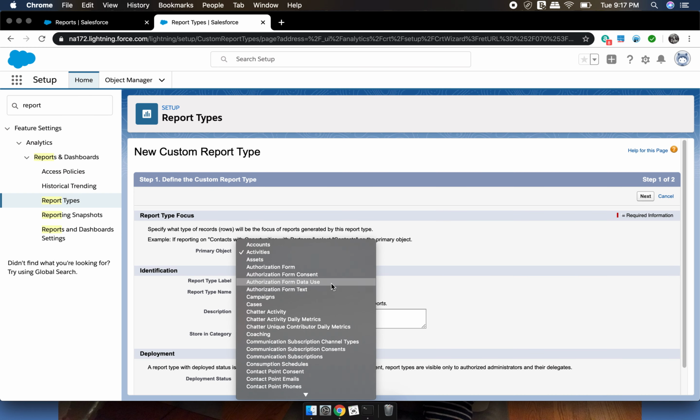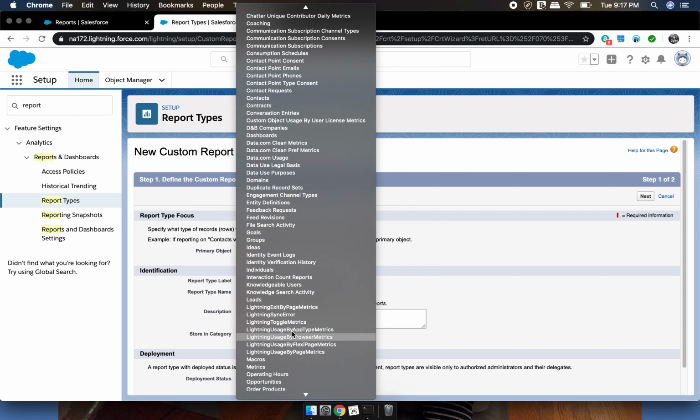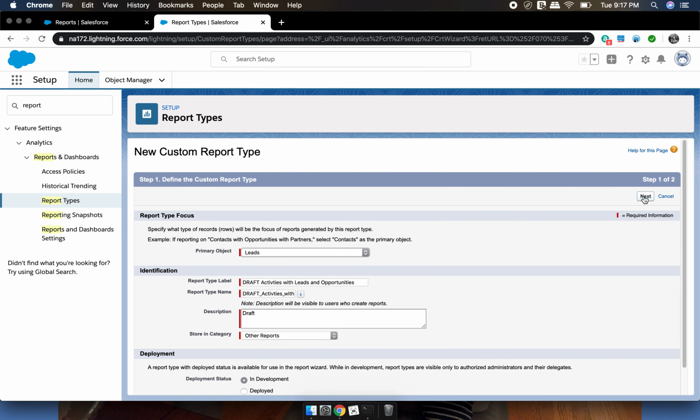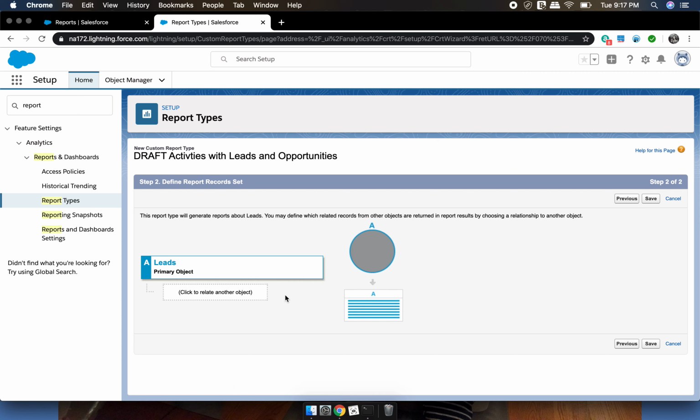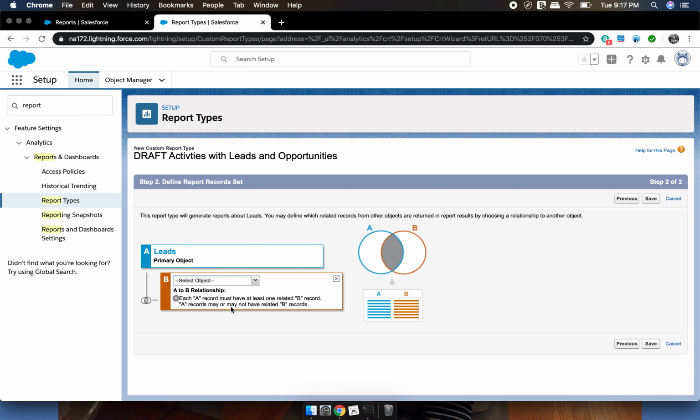and we're going to go back to this primary object, and we're going to scroll down to leads and see what we can glean from this. Now, this looks a little bit different. Leads is the primary object, and here we can click to relate it to another object. We'll talk about this A to B relationship and how this Venn diagram will change depending on what we select. But first, let's go down here and look at what we can actually relate this to. So we can say, show me leads. Show me leads with activities. That could be good. And then here are some other options.